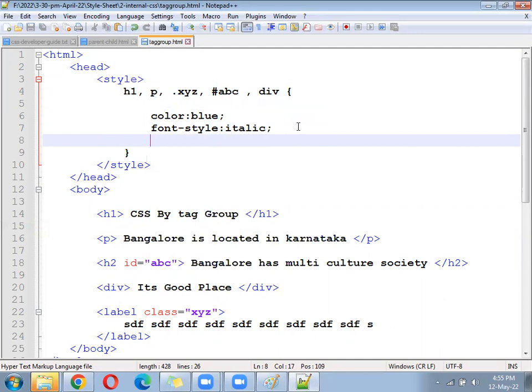So this is called CSS by tag group. Multiple selectors we can keep separated by commas and we can write the CSS in one place. It will apply for all.